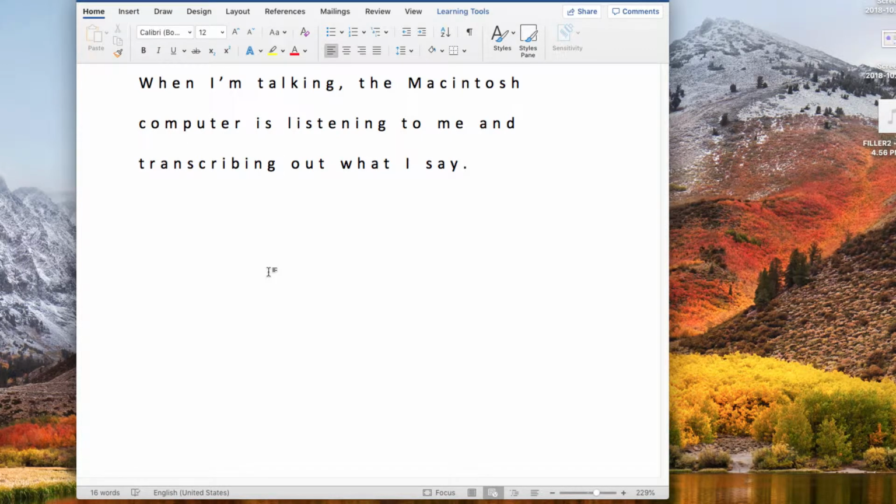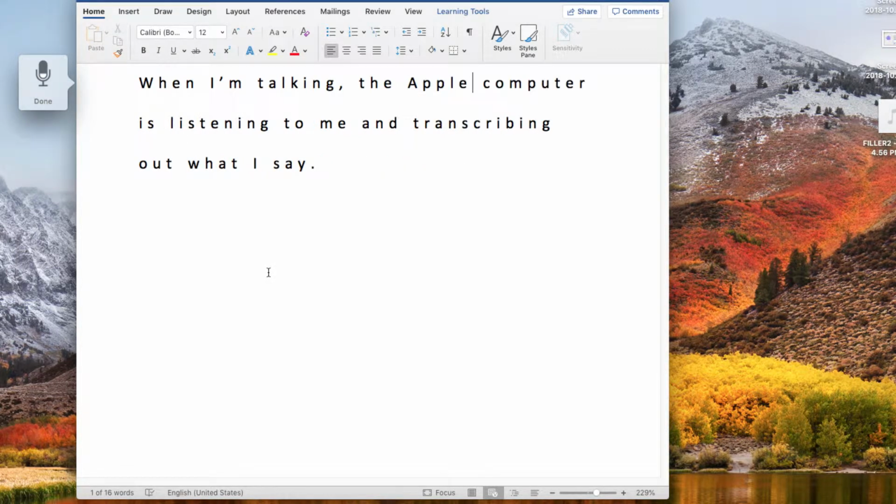Now let's look at another command. Select Macintosh, Apple. Move to end of paragraph, new paragraph.